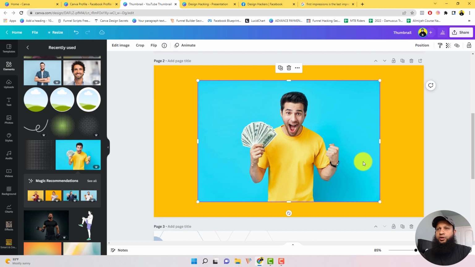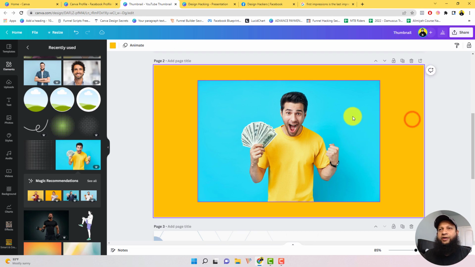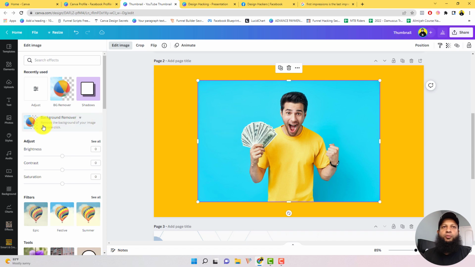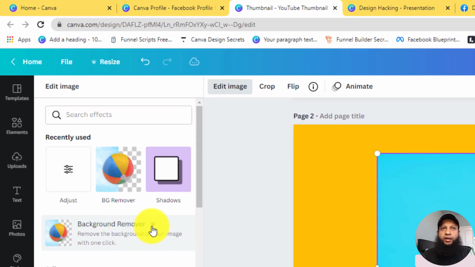Let's grab him. Now you see the color is different on the back, right? This is something I have not shown you yet. This feature that I'm going to use right now is called background remover. This is not available in the free version as of when I checked last time. I'm not sure at the moment, but this is available in Canva Pro. So that's why I want you to get Canva Pro. This will be an awesome feature that you will be using.